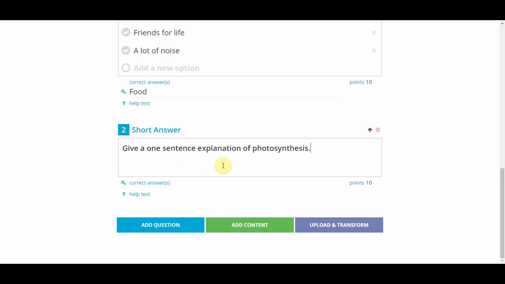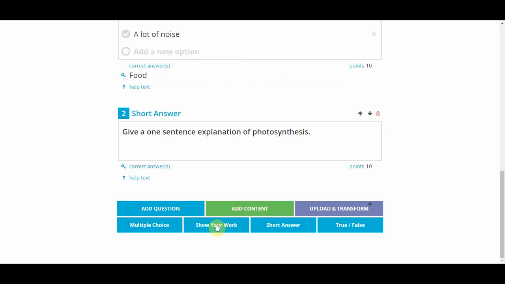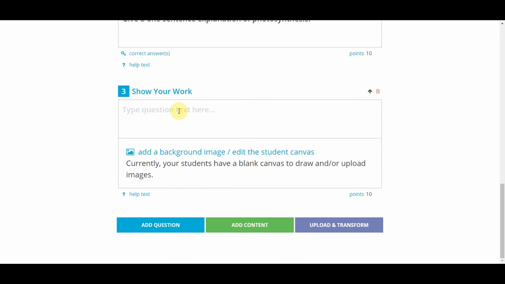That would be one of the most difficult things any kid had ever done. But that's okay. For the purpose of illustration, we'll keep on going. You could also ask questions and add questions where the kids have to show their work. So let's ask a question like, can you draw a diagram of a plant? And that's just what we're going to do right now.